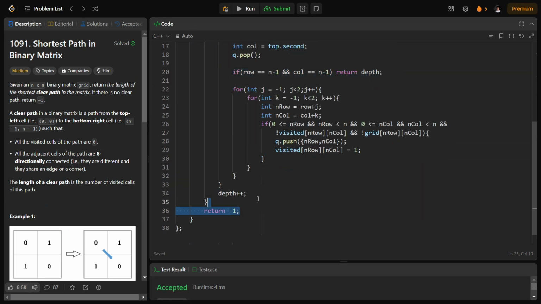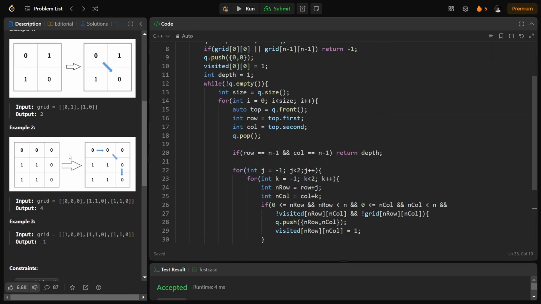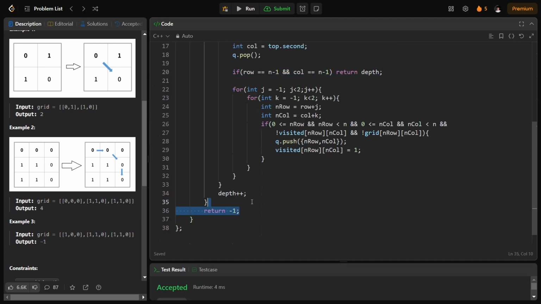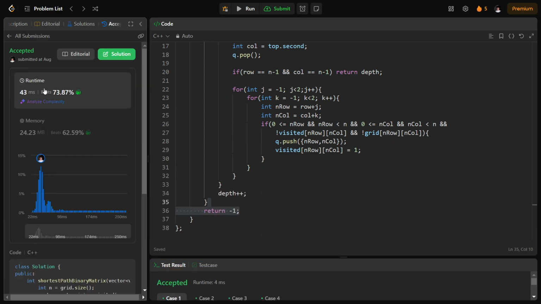And in the end, if I am not able to reach the destination at any point, I would return -1. Let's say for example these two elements are 1, this is 0, this is 0, this is 0, but these two elements are 1. So I go here, then I go here, then seeing all of these as 1, I cannot push any more elements into my queue, so my queue would eventually have no elements. In that case, I would never reach depth n-1 comma n-1, and I just return -1 denoting that there is no path. So this is also fine.